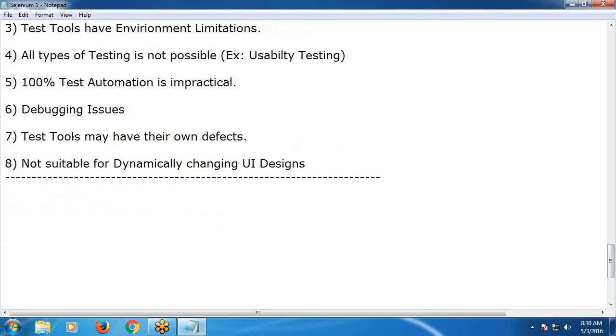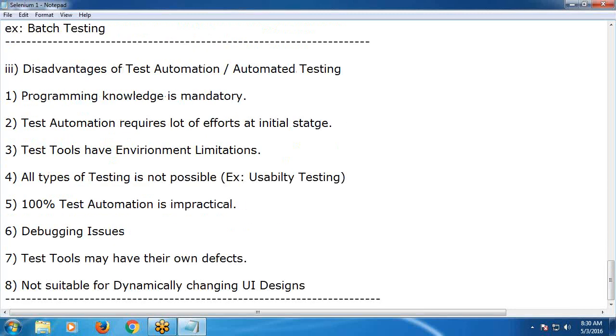In this chapter, overview of test automation, there are five topics: drawbacks of manual testing, advantages of test automation, disadvantages of test automation, types of test tools, and last, overview of functional testing. Today we discussed these three topics. Tomorrow we will continue with the remaining two topics and the next chapter.